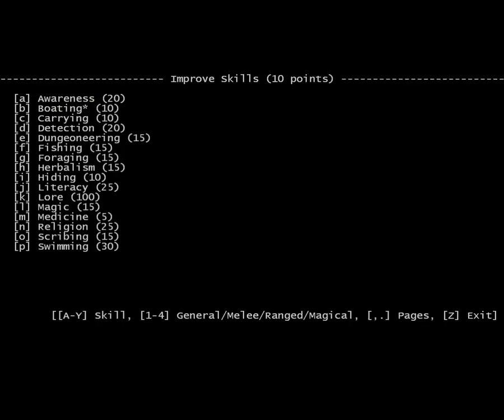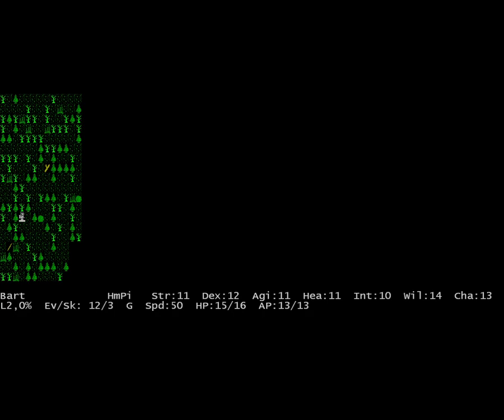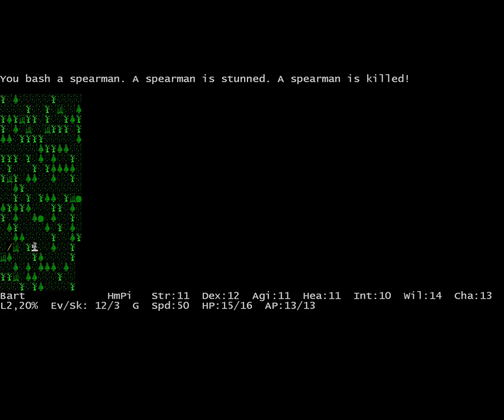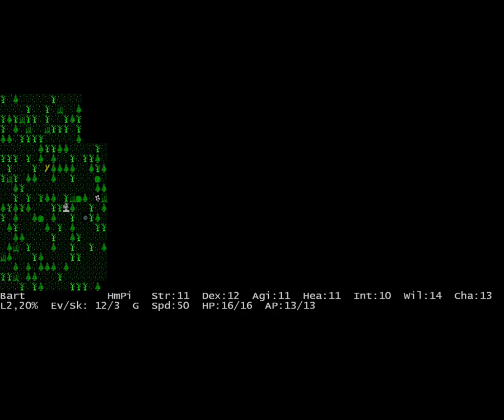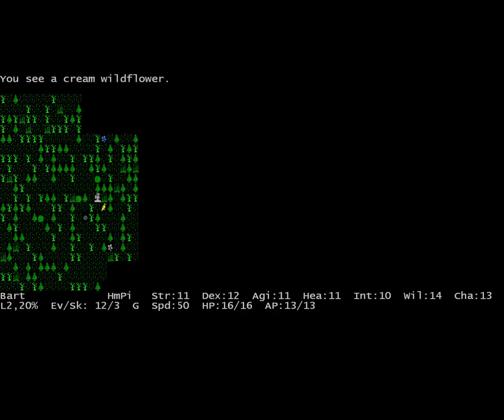Very good. Let's increase alertness, awareness, carrying, detection, literacy, magic. Yeah, that's what we start with. Now we've got, oh, that more than doubled our magic points. That's very good. And we've got 16 HP now. This first level up is so effective.